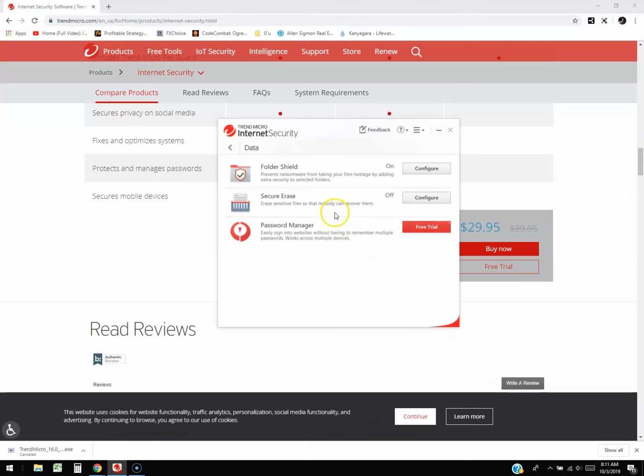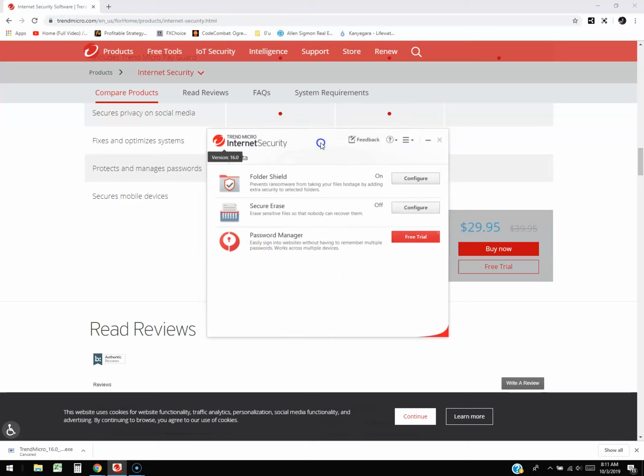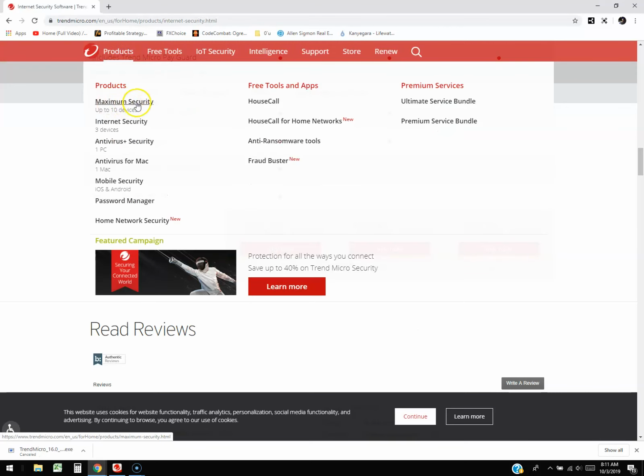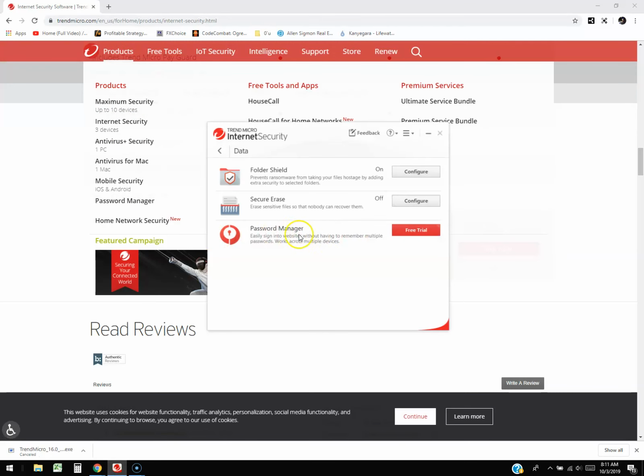That's pretty cool. And then there's a password manager. That's a whole different program though, and you could do a free trial. The ultimate security or maximum security, what's it called again? My bad, guys. Maximum security has this built-in password manager. It looks like Internet Security does not. That looks like that's the difference. So if you want the password manager, you have to buy it. You could do a free trial, but eventually you have to buy it. Cool. All right. So now we know what the difference is.